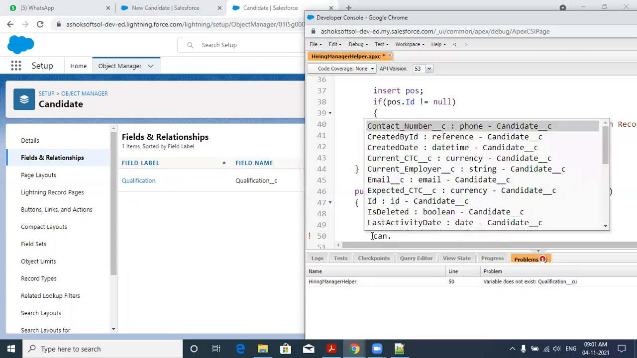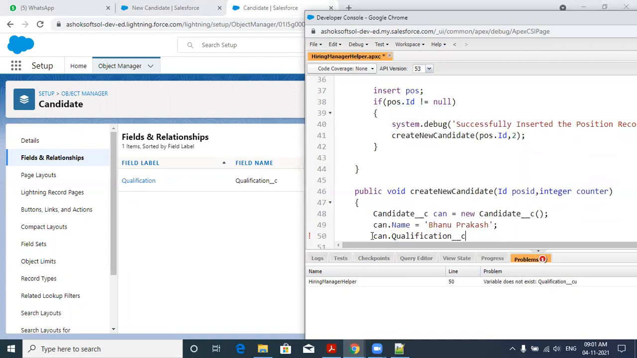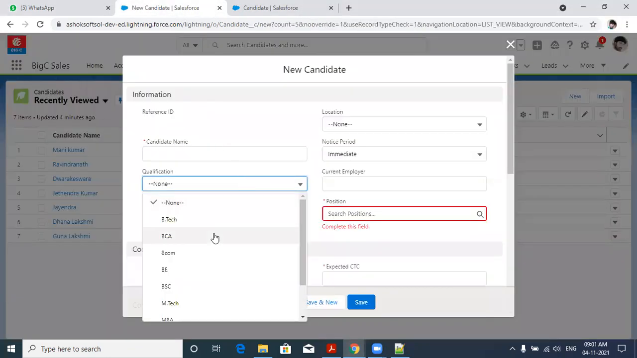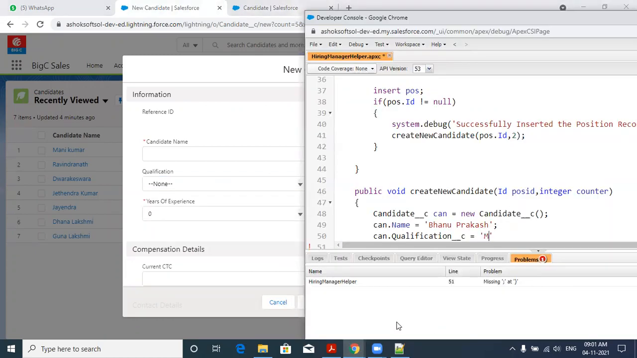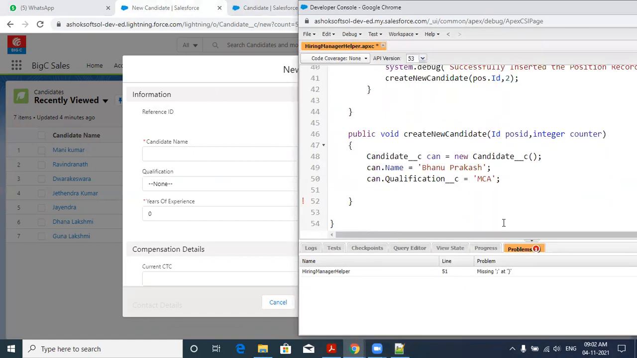CAN dot qualification. Okay, equal to within the single quotation. What are the qualification values? BCA, there it is, MCA is there. Now I'm keeping the value MCA in single quotation. Okay, what is the next value?